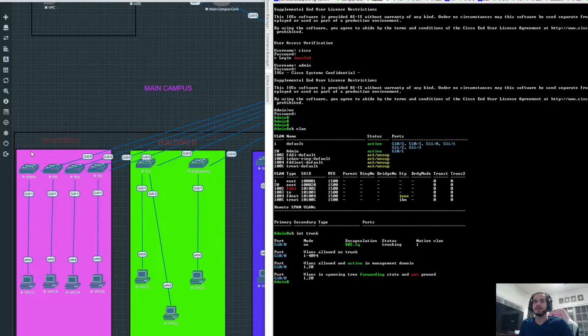So, just a quick recap: we created the VLAN, we assigned the access port to VLAN 20, and then we created the trunk port so that the tagged VLAN traffic can traverse the network, as you can see here.